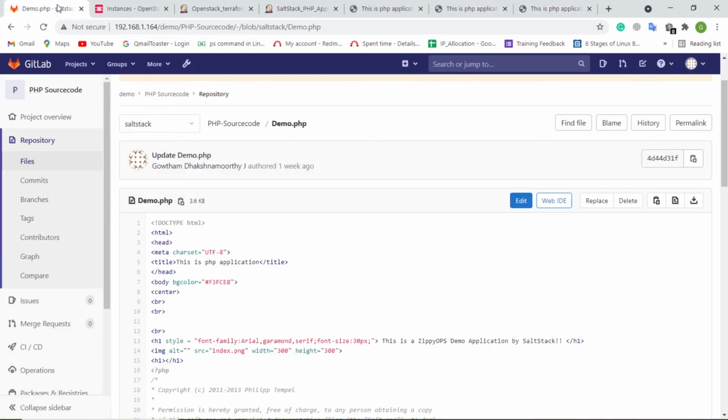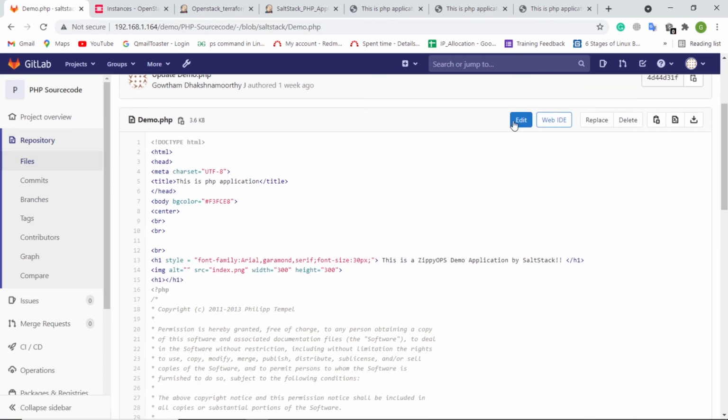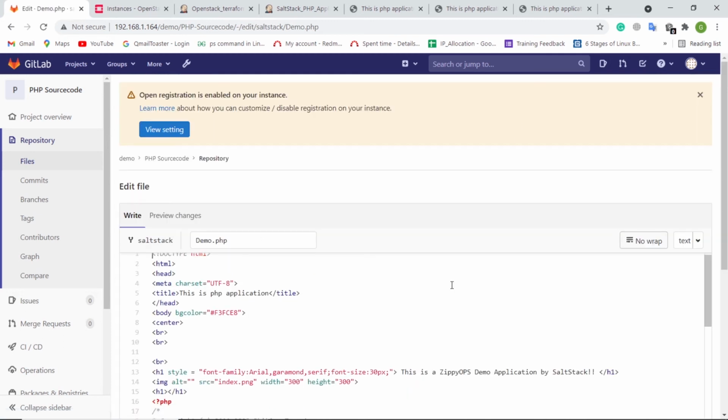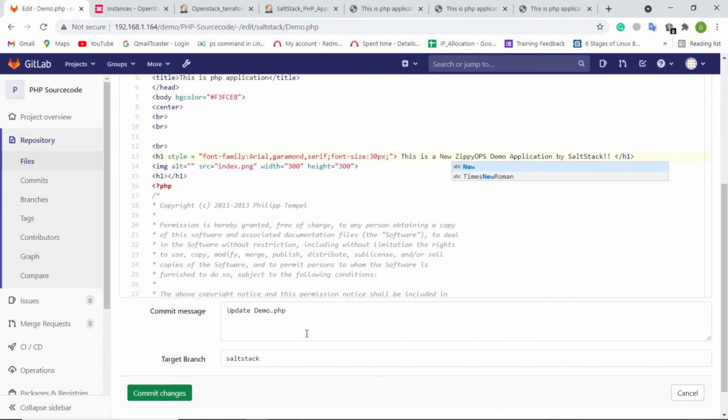Let us see the continuous integration and continuous deployment in action. As a developer, let me make a visible change in the source code via the GitLab UI, and see how the changes are deployed automatically on the servers. Here, I am changing the heading in the application, which should be visible in the application after the automated deployment. Let's commit the changes.